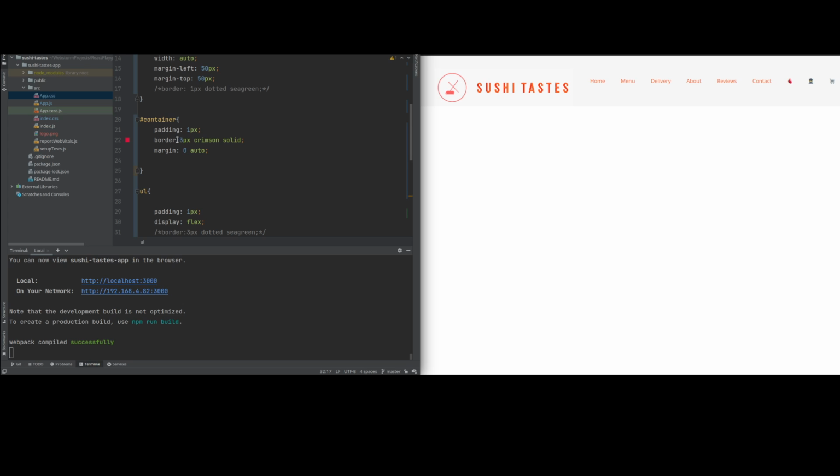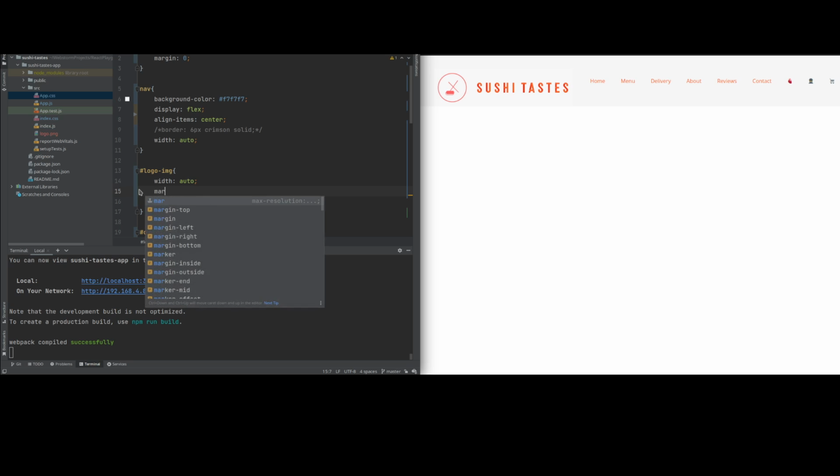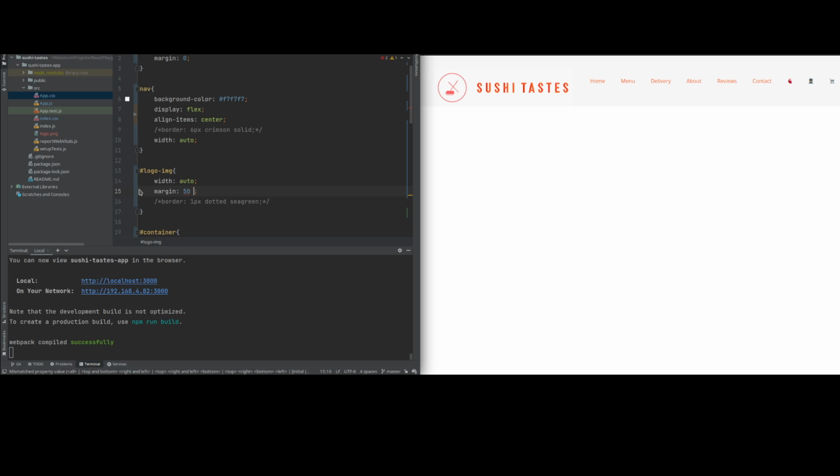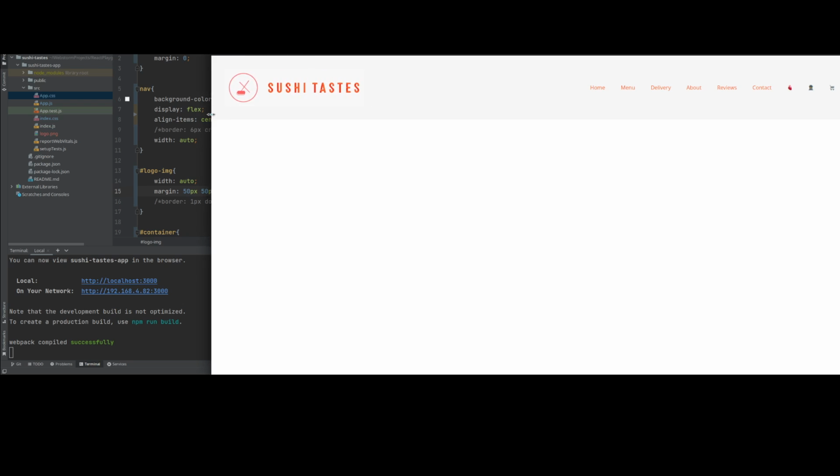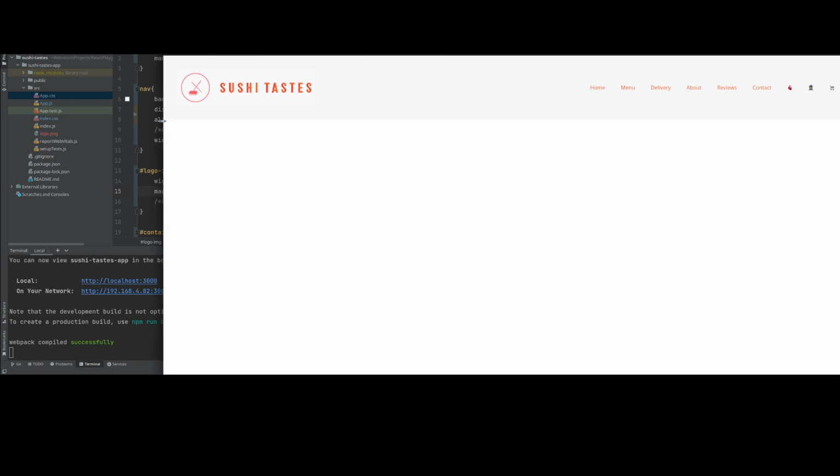So if I do margin top for my image, I might as well just do margin. I would do 50, 50. It's not what I need. That works. That works. There we go. That's cool.